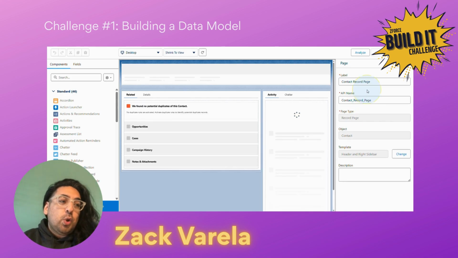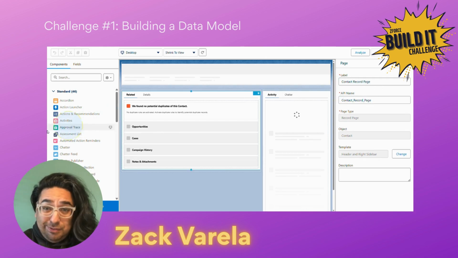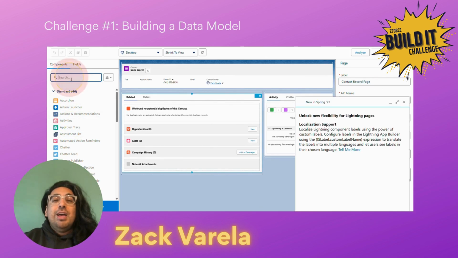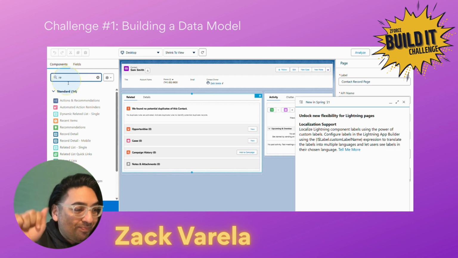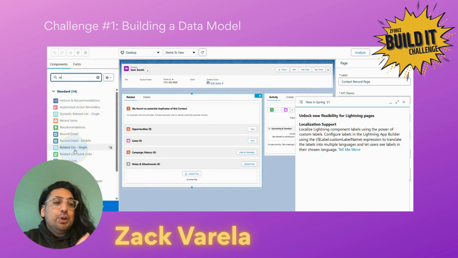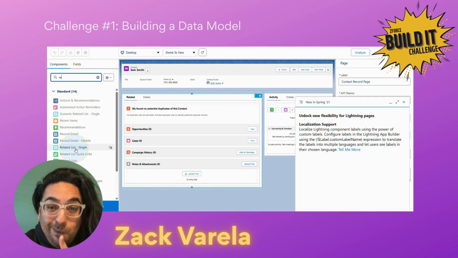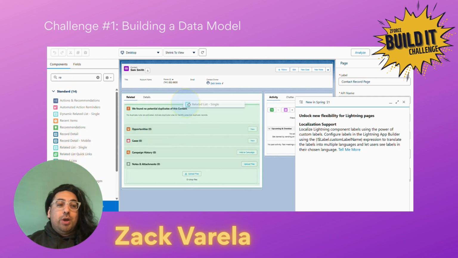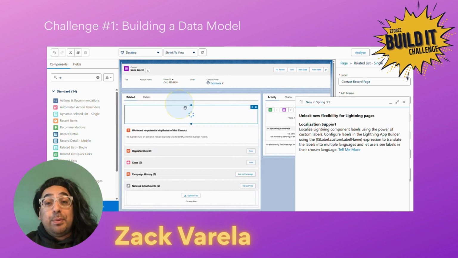but more than just drag and dropping. So I'm gonna go over to, I mistakenly just click on the fields. As you see, you gotta be careful. Make sure you click on the components first. You're gonna pull over that related list single, because the other related list is that big long one. Related list single, put it in there.